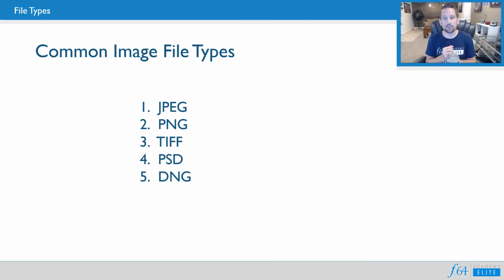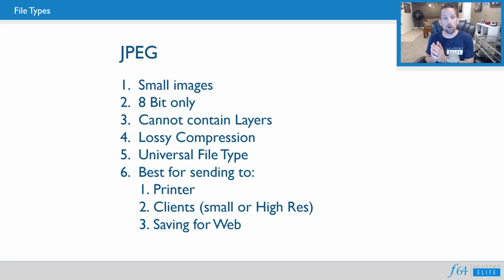So here are some common image file types that you're going to see, whether it's on the internet or if you're saving in Photoshop. There's the JPEG, the PNG, the TIFF, the PSD, and the DNG. Now, all of these serve a different purpose and do different things. A JPEG creates small images. It's an 8-bit file only. It will not carry 16-bit data because it can only handle 8-bit data. Even if you have a 16-bit file and you save it, it's going to convert it down to 8 bits. And I'll talk about that when we jump into Photoshop.